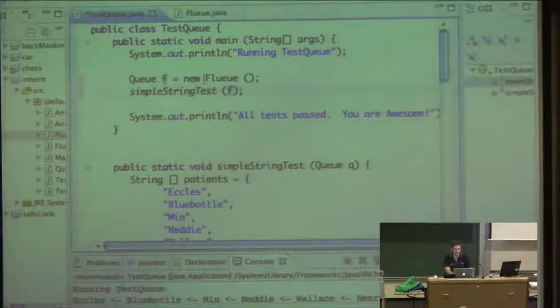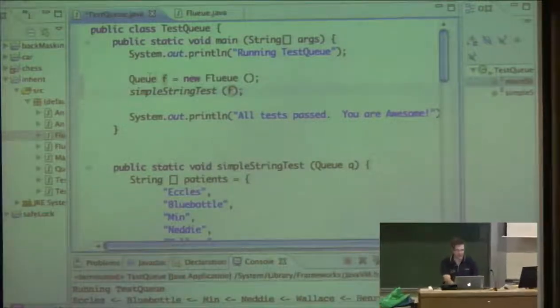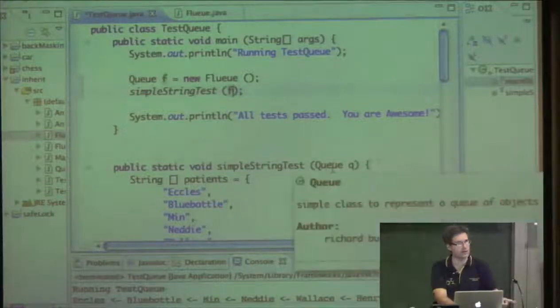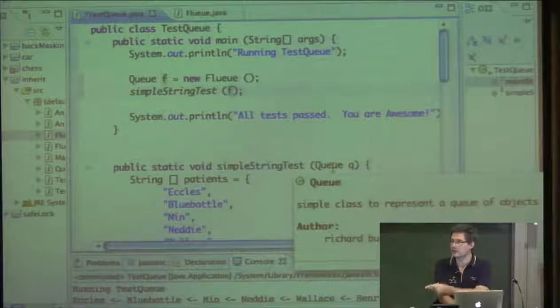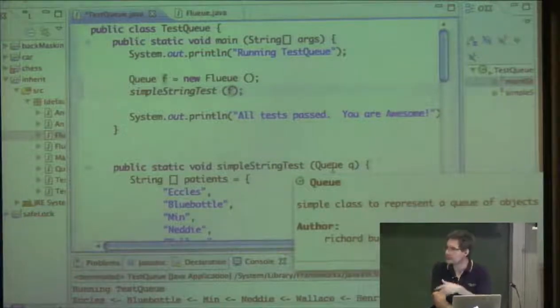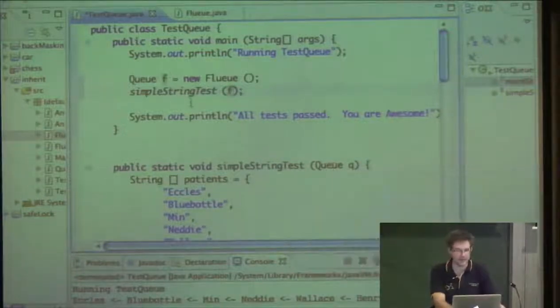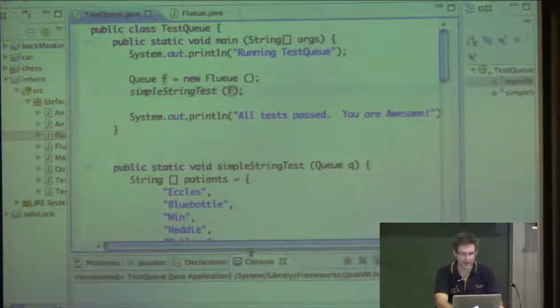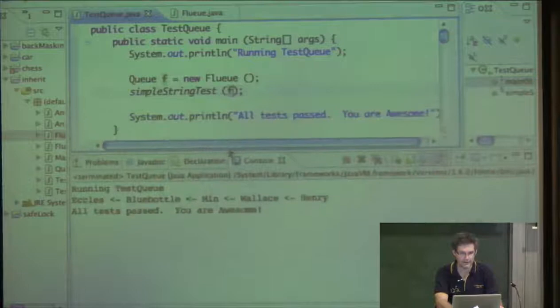It's taking in a new flu, but that's all right, because a flu is a queue. F gets passed into string simple test. String simple test is expecting a queue. A flu is an example of a queue, so it's okay. We know it's an example of a queue because it extends queue, so it gets passed in. So I can leave all the rest of the code the same, and I'll run it, and we'll look at the test.